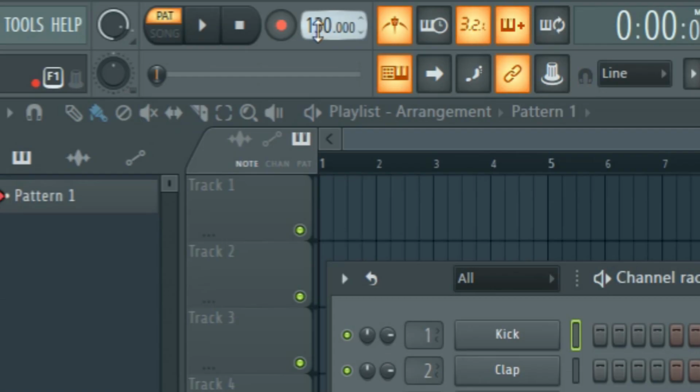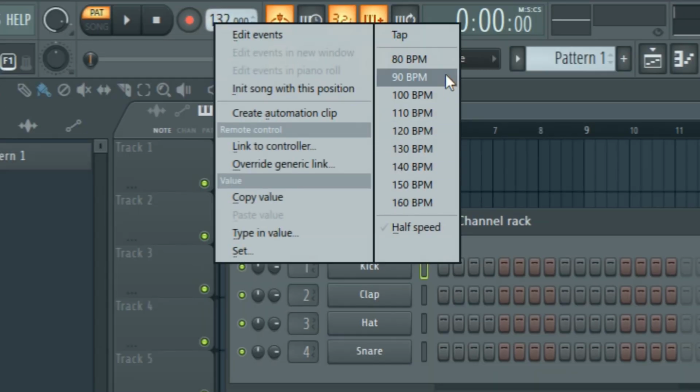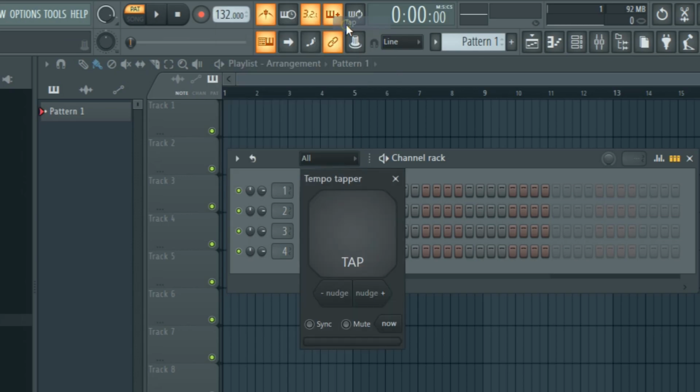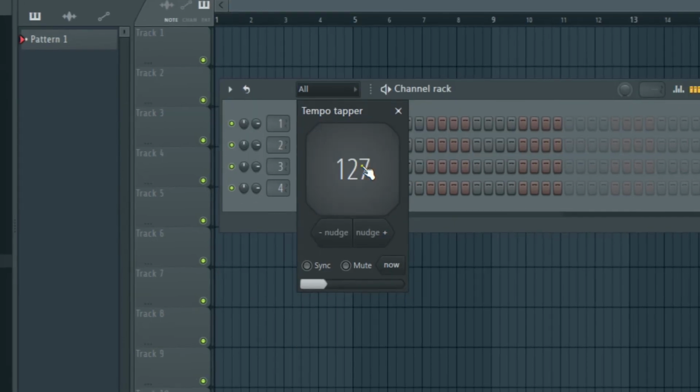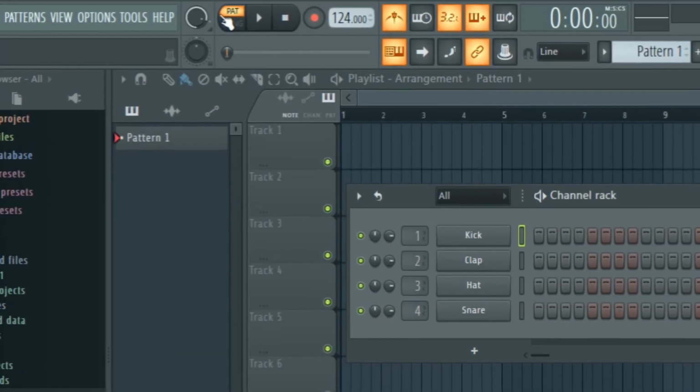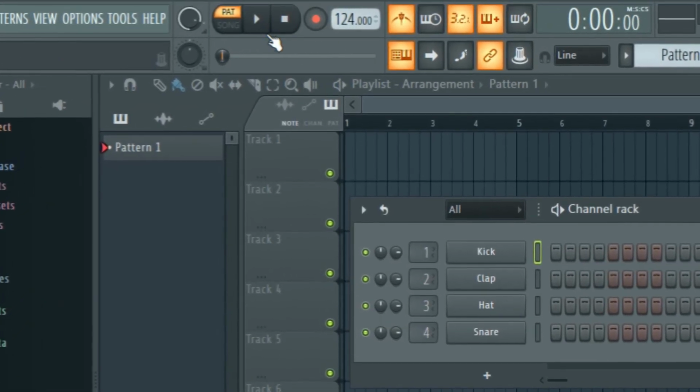And for the tempo, you can either change the tempo by scrolling up with your mouse scroller, or you can just right click and set a manual tempo. But then if you have a tempo in your head that you can't actually figure out, you can just right click and click on tap, and then this is going to let you tap and follow the rhythm you have in your head to get your tempo. So guys, this whole section right here is called the transport control.